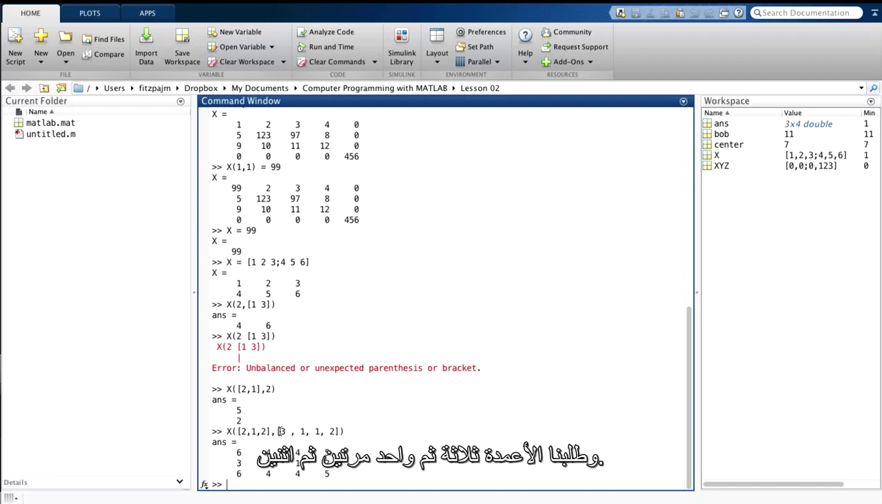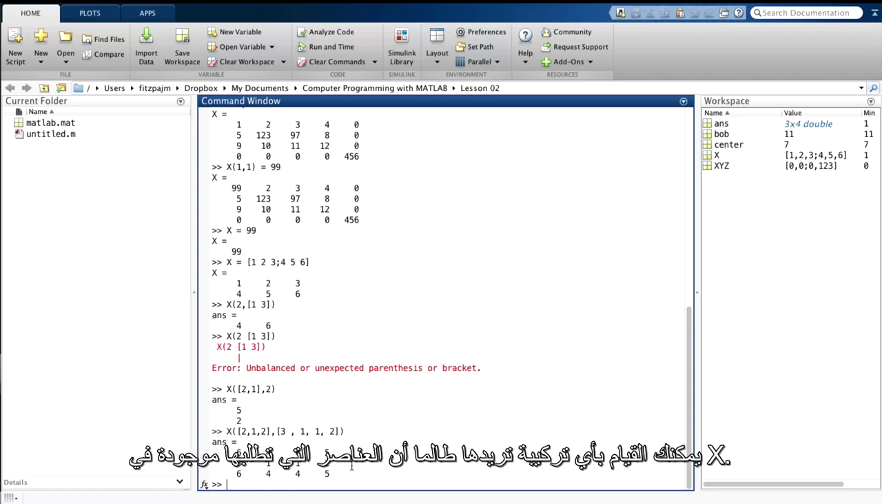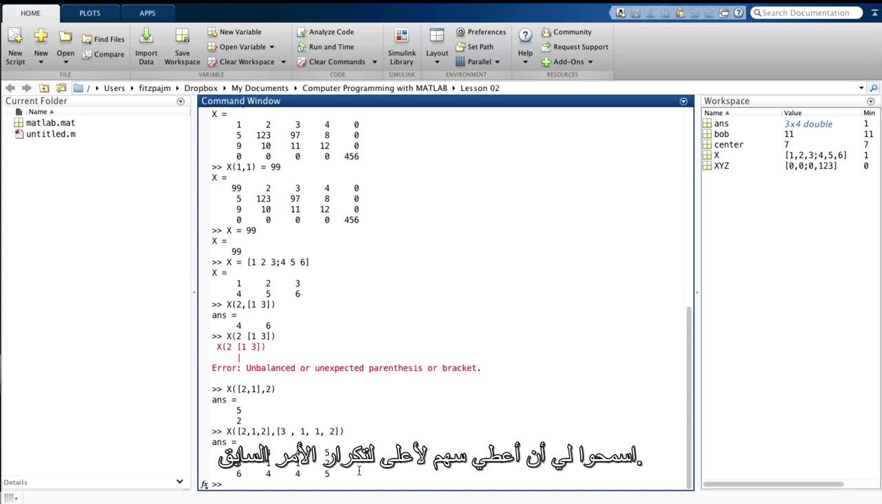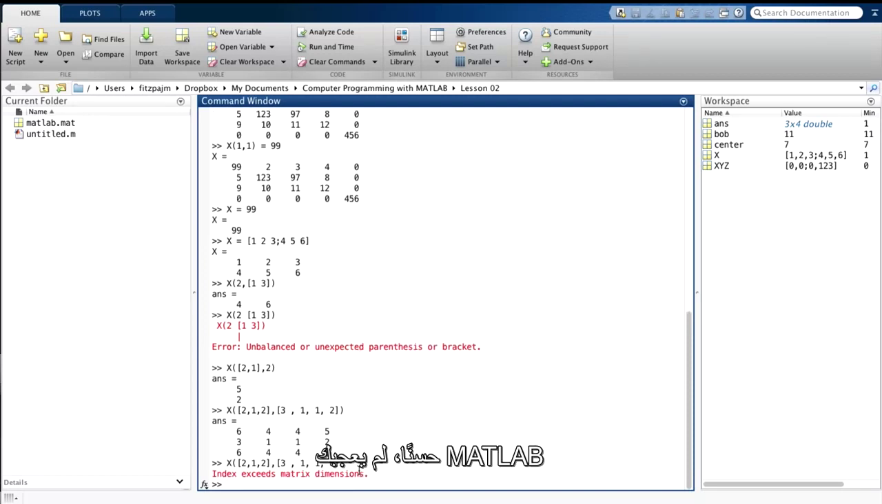And we asked for columns 3 and then 1 twice and then 2. So here the 6, the 4 is repeated because we asked for it twice, and then the 5, and then you can see what happened with the other rows. You can do any combination you want as long as the elements you request exist in X. Let me give an up arrow to repeat the previous command, and I'm going to change that 2 to an 8 and hit enter. Well, MATLAB didn't like that because we asked for elements that didn't exist inside X.